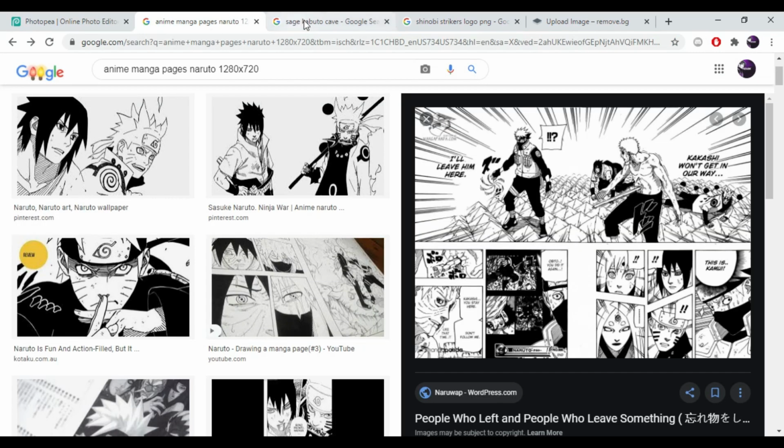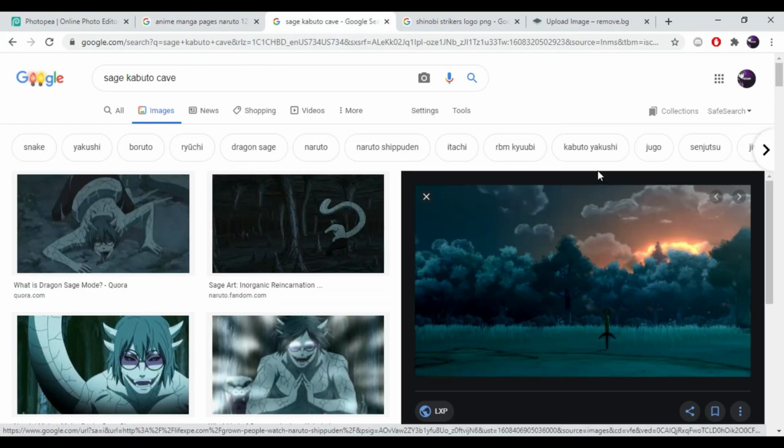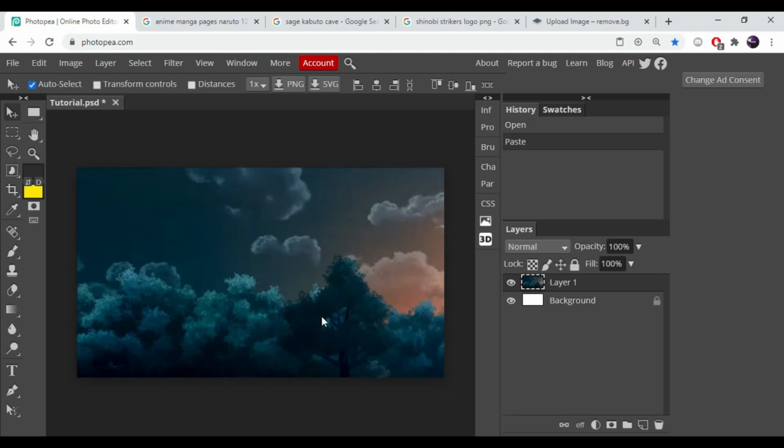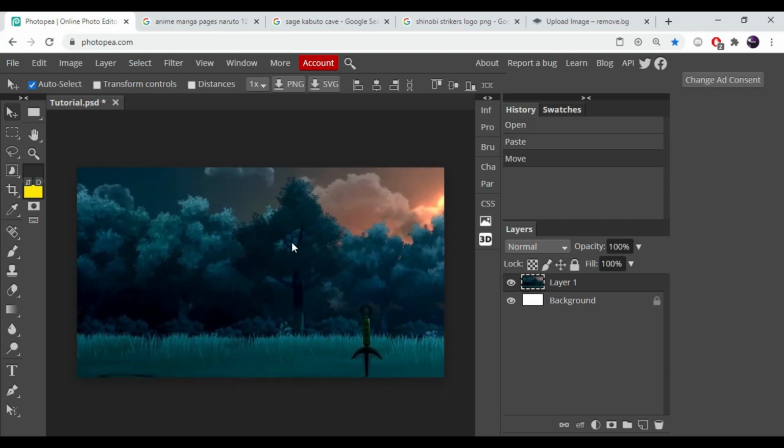Sometimes I use manga pages, but today we're gonna use this right here. All you have to do is copy the image and Control V, reposition it how you want it. I'm gonna leave it about like this.